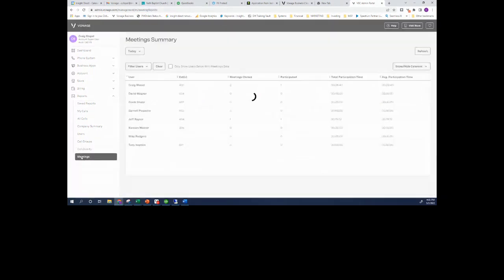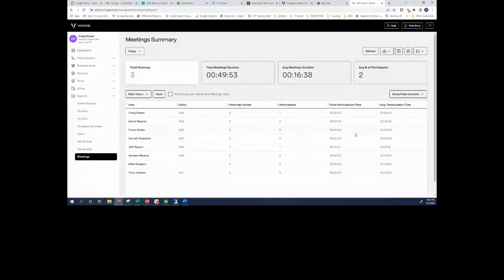And then finally, we can also report on the meetings and the participation link. That's the replacement for Zoom and for DoxyMe.